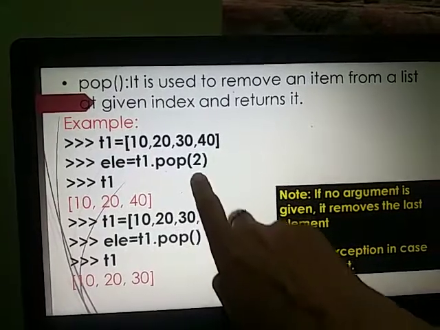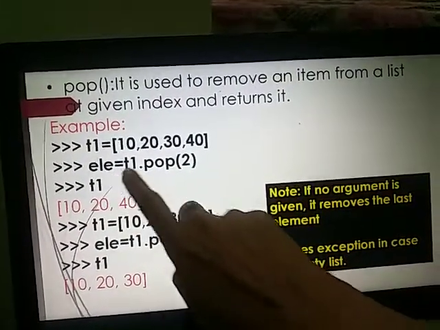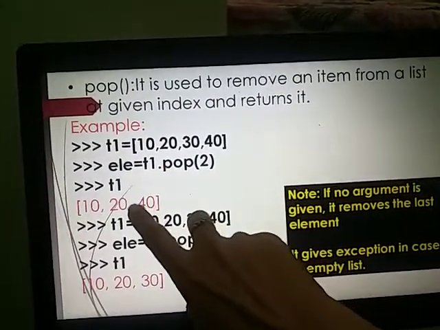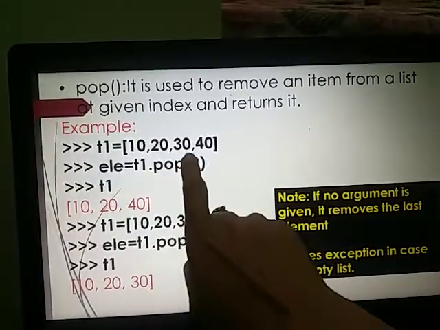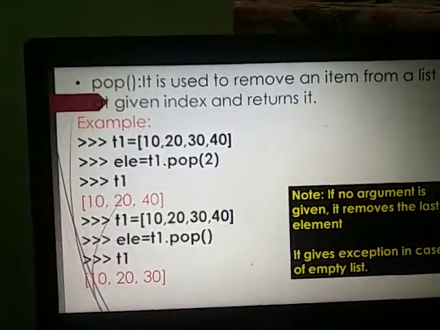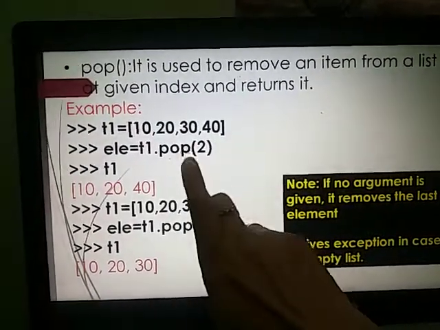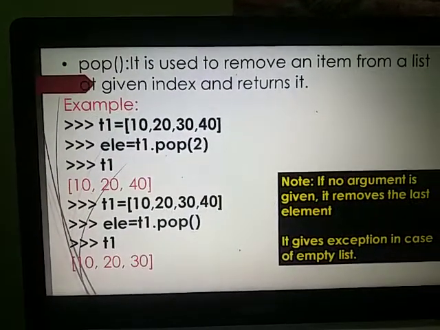On the second index number, what is present? 30 is present. If you print L, then it will print 30 here. As I have not printed, that is why it is not showing. Otherwise, if you print L, it will display the value 30. That means it displays the element which is deleted from the list and receives the index number from which you want to delete the data.